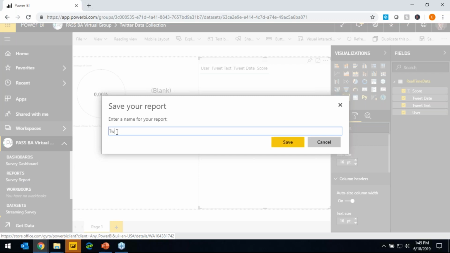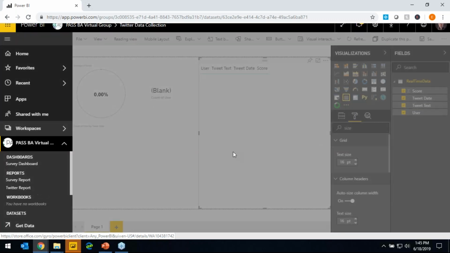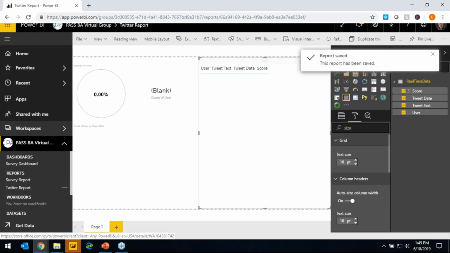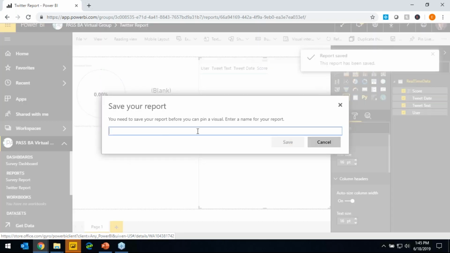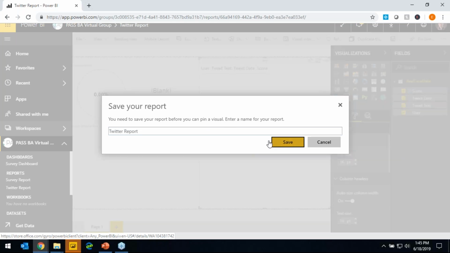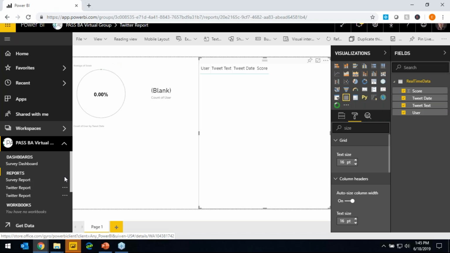All right, so this is going to be my Twitter report, and I'll save that. Okay, give that a second to save. Okay, looks like it's saved over here. And then next, I'll actually pin these to a dashboard. So I'll create another new dashboard here. Oh, I thought I already did that. Let's try it again. Okay, thought I did that once already. Oh, I did it twice now.